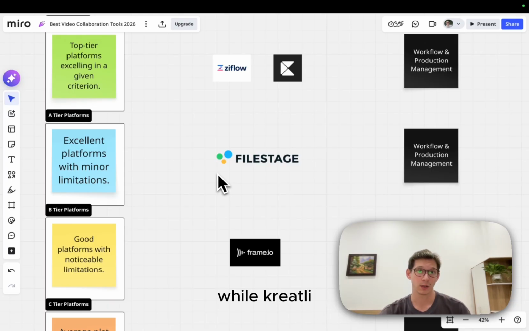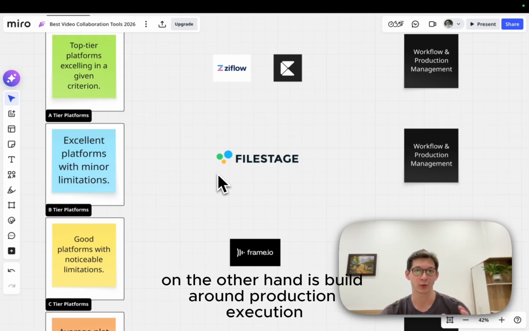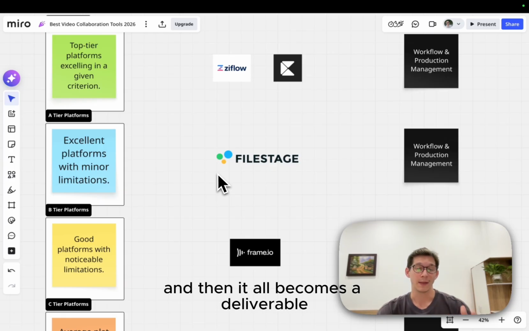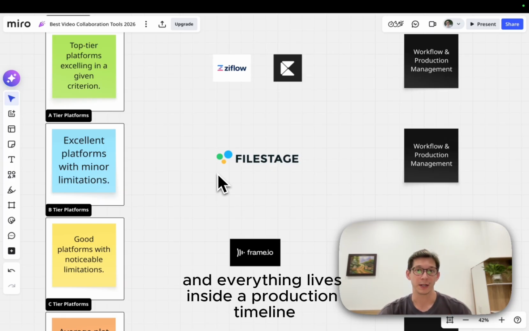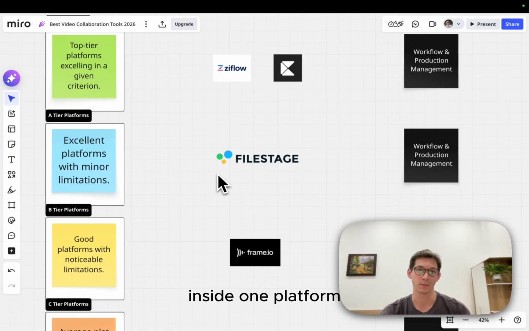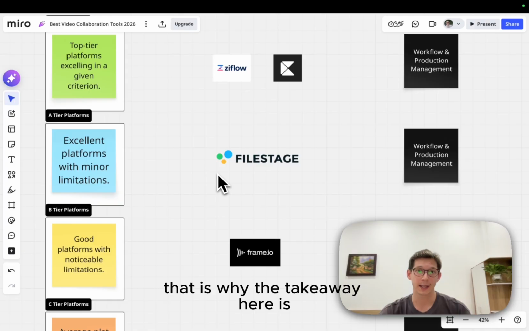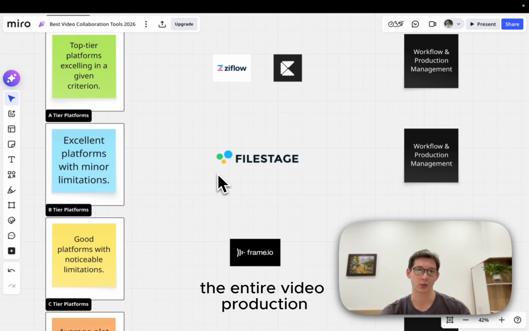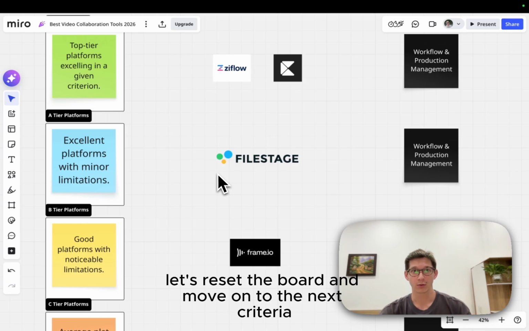While Creately, on the other hand, is built around production execution. Feedback becomes tasks, tasks have owners, and then it all becomes a deliverable, and everything lives inside a production timeline, inside one platform. That is why the takeaway here is most platforms help you review video. Very few help you actually manage the entire video production. So let's reset the board and move on to the next criterion.